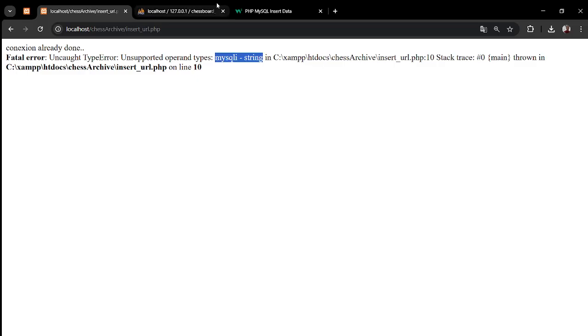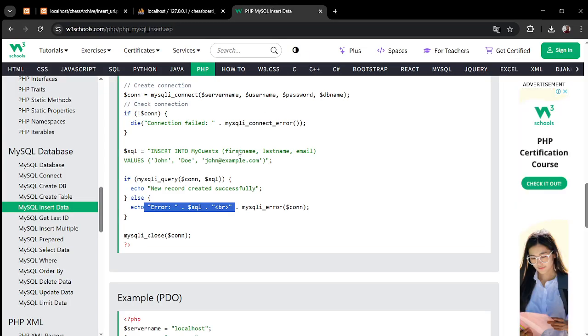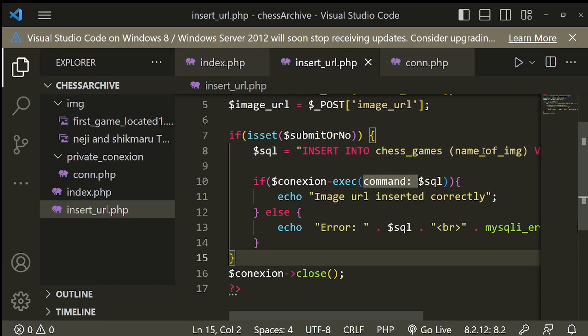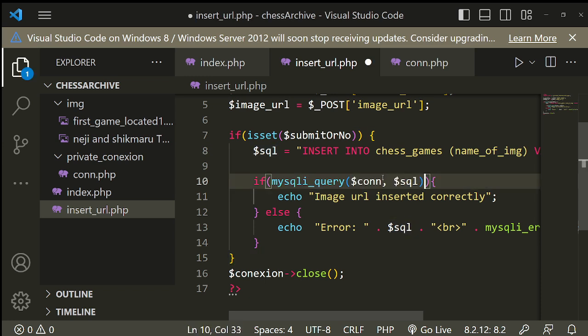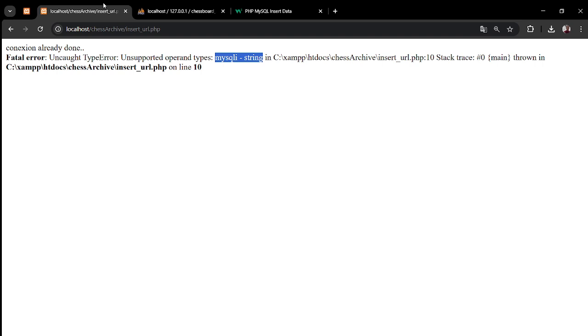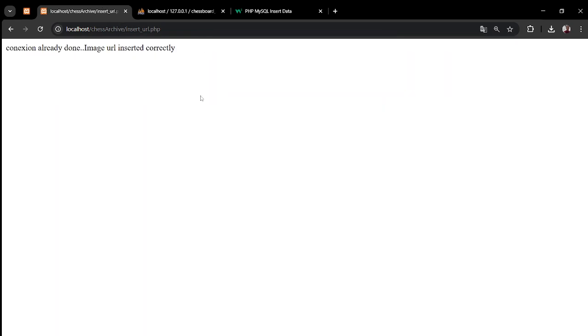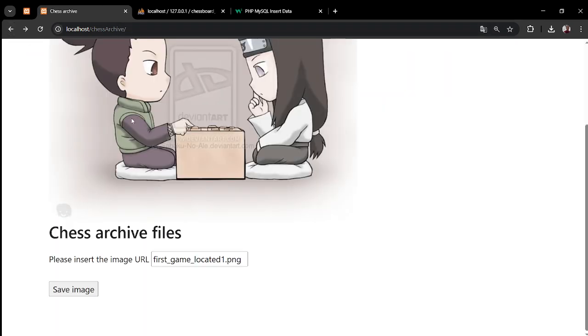Okay, here it says that the operation isn't supported. So let's just make this without the exec, and we're gonna make it with just MySQLi, okay? Just like this. Connection and SQL.